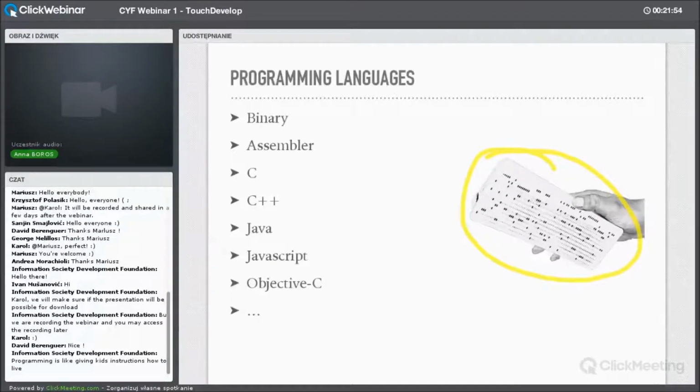What we are going to learn today is the language TouchDevelop uses, which is neither of these. It is a very special language for young people to learn coding. The principles are the same though, so once you learn TouchDevelop, you easily learn Java or JavaScript or whatever you or the children you instruct and the young people you instruct.